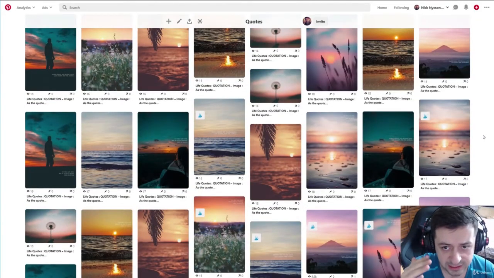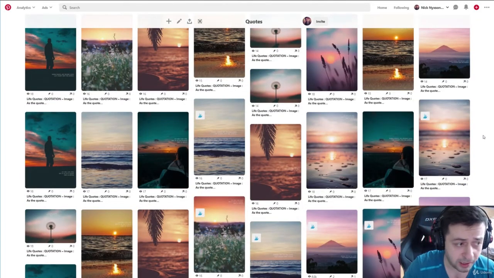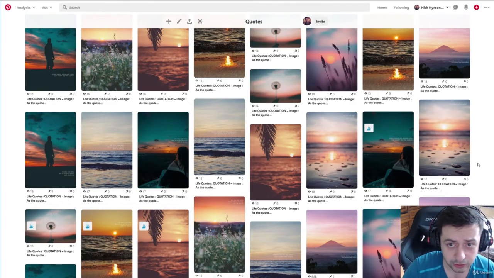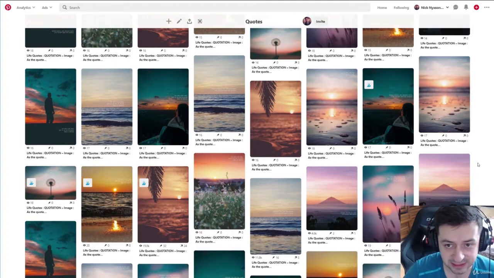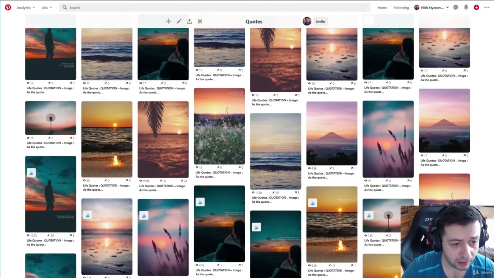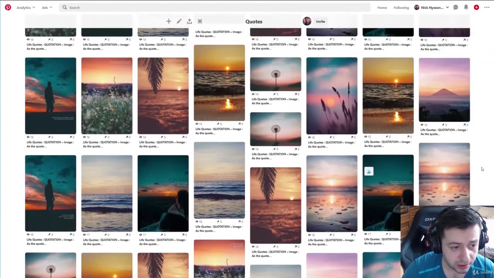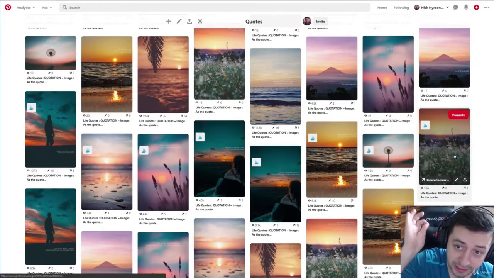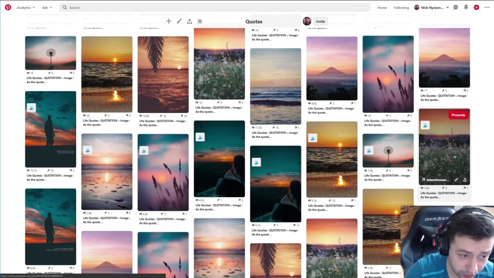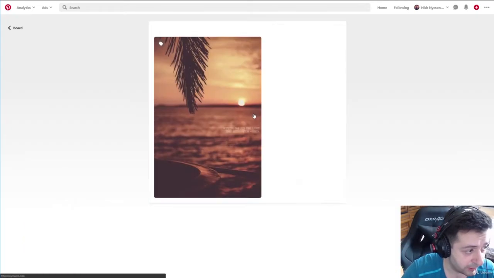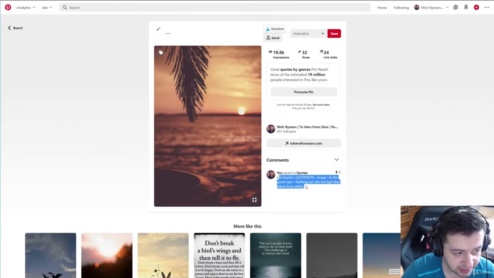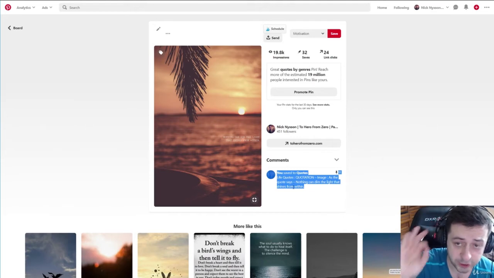Because it's all tied to the quotes rather than the pictures, I understood that it is all about the text itself, and it's all about the keywording in the description. So as you can see, I'm going to open this one. This is what I uploaded, and these are the keywords used in the description.